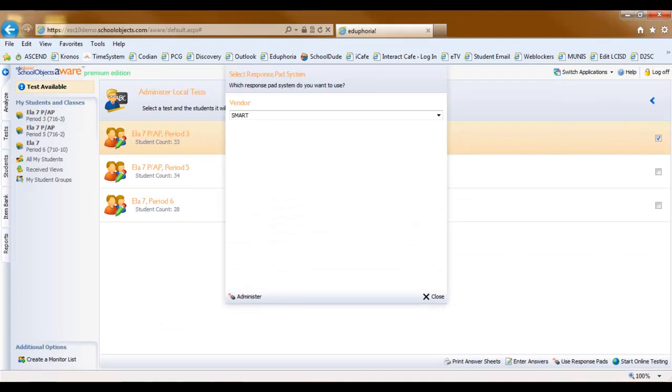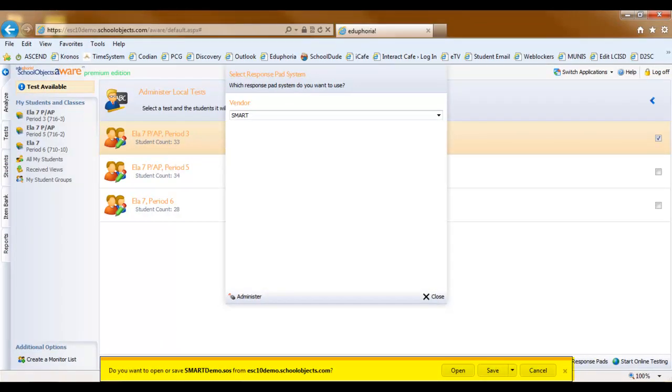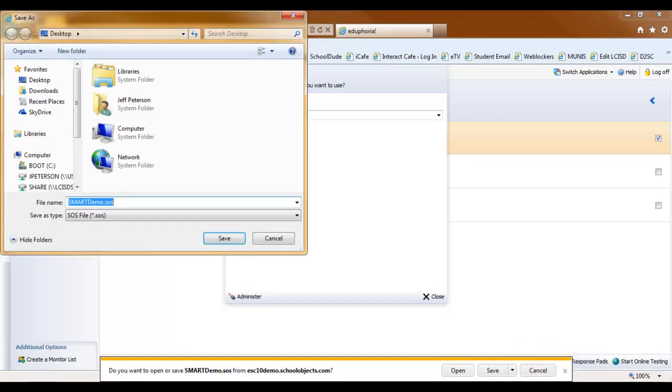Once you click on Administer, it may take a few seconds for it to appear, but you will be prompted to download a file. This file is the testing file necessary to integrate the Smart Response clickers into eduphoria. It's called an SOS file. So I am going to save this file.